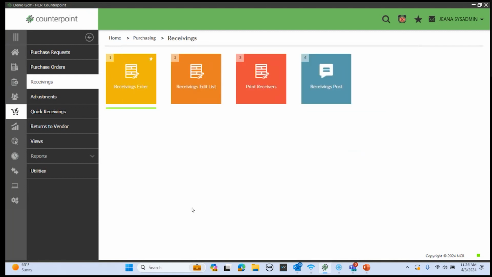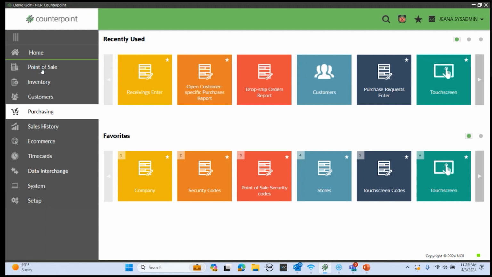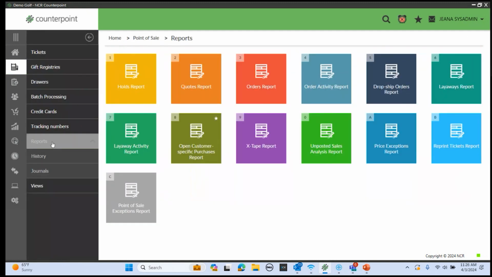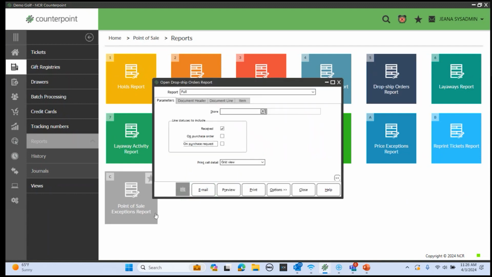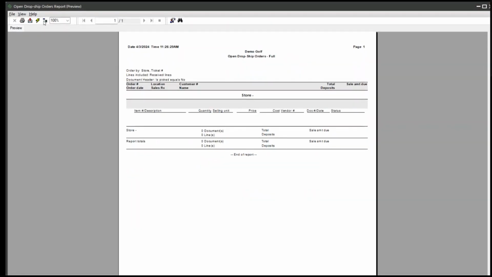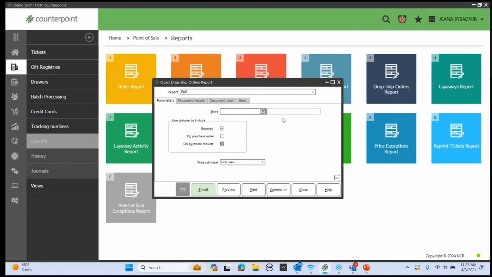Now, there are 2 reports that are supposed to show you what you received, the receivers that you posted for dropship orders, but they're not working. And I'll show you what I mean, just so if you poke around in here and look at this. Point of sale report, same 2 reports I ran before. Dropship orders report. If I just let this focus on receiving, it just won't return anything. I think it's broken. And the same thing with the customer specific purchases.